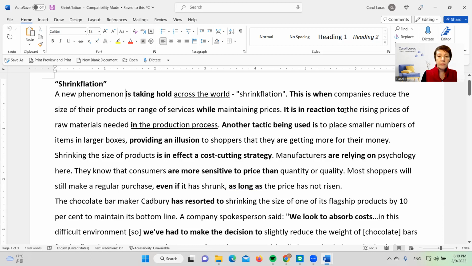Here's another one. I've highlighted this so that you know that the preposition is in that process. Another tactic being used is providing something. So is in effect a cost-cutting strategy. So you can see I've highlighted all of these. Now these can be used in speaking, they can be used in writing.